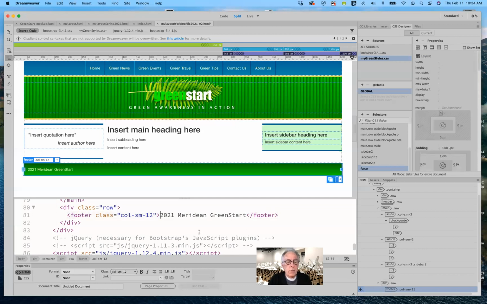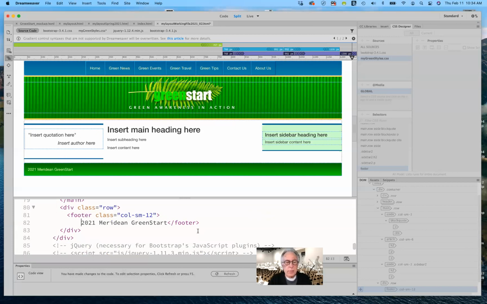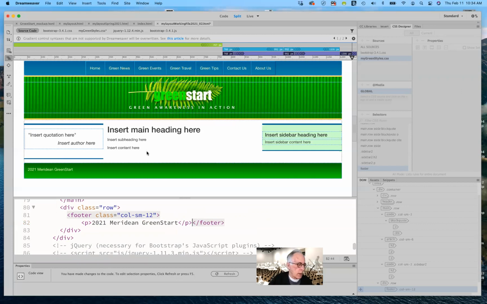So I'm going to go ahead right before the 2021, and I'm going to put in a paragraph tag before and after it. P And then at the very end of it, I need to put the closing tag. There we go. So now I have my paragraph tag. And then I need to also add inside here too, all rights reserved.